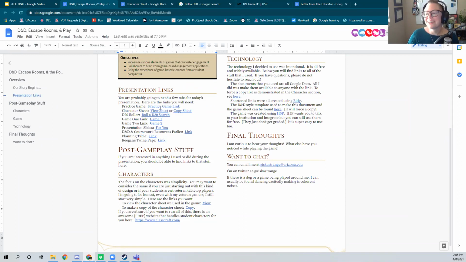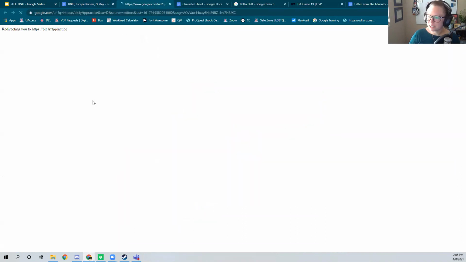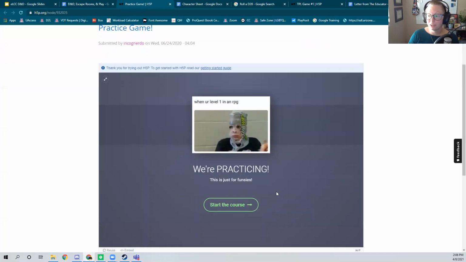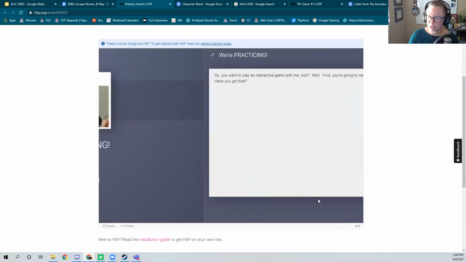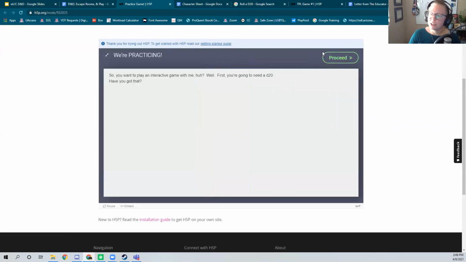So if you will, click on the link for the practice game. It'll be called TP Practice. It should redirect you here to this very amazing RPG person who is wearing level 1 armor. And how H5P works is, once you start the course, click on the button, and you can navigate from screen to screen by clicking this proceed button.